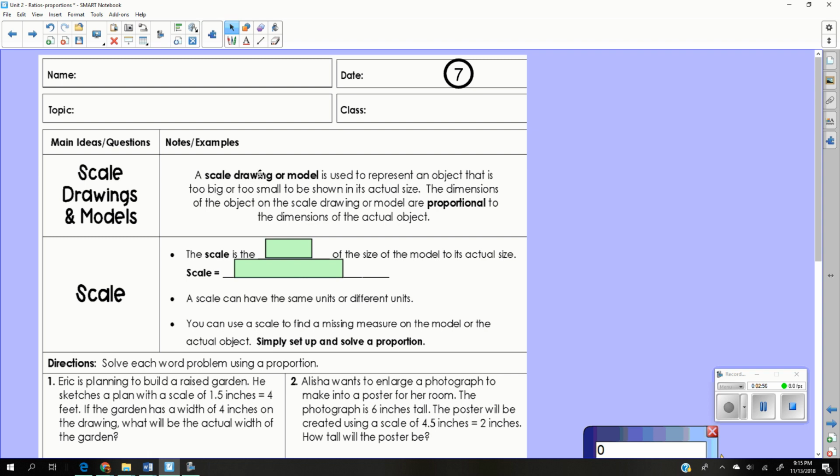A scale drawing or a model is used to represent an object that is too big or too small to be shown in its actual size. They can't have Hot Wheels cars in their actual size, so they build them to scale. All they do is shrink it. But if you were to create a proportion, you will see that it is built to scale because the dimensions of the Hot Wheels car on the model are proportional to the dimensions of the actual object.